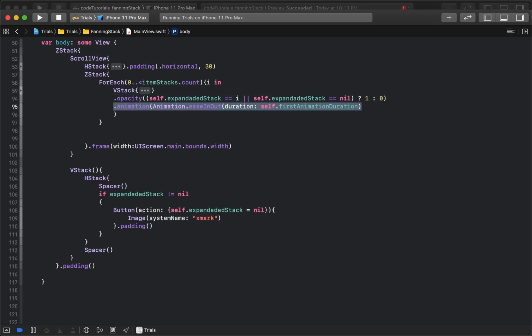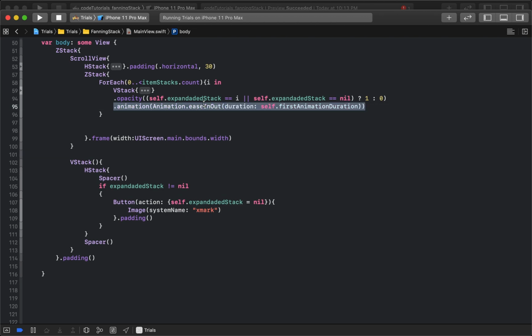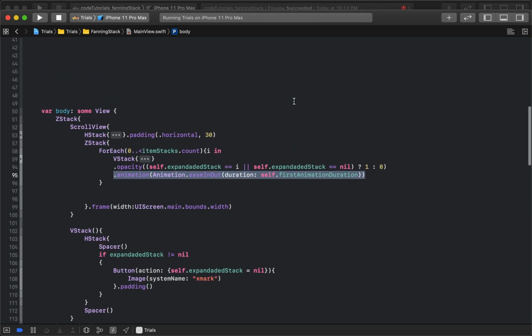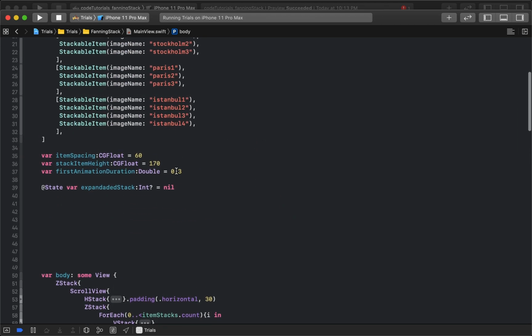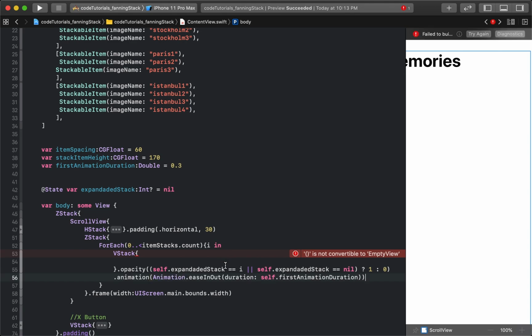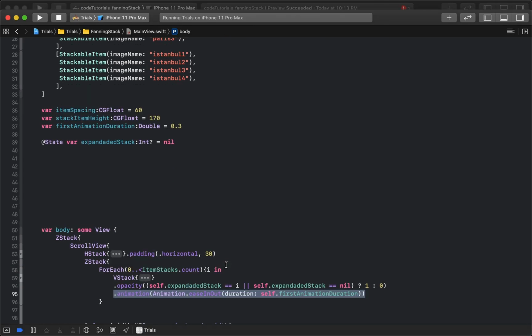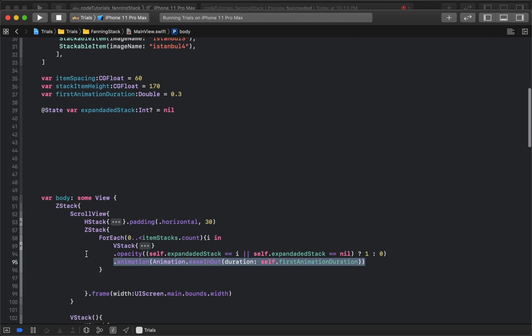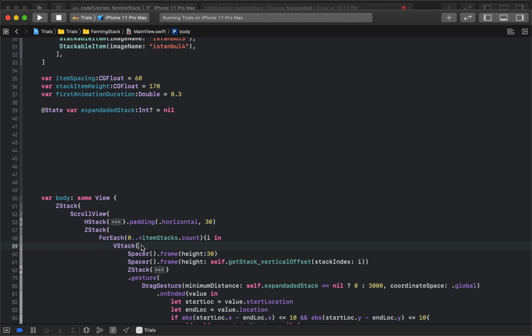So we're saying give us an animation of ease in, ease out, with a duration of self.first animation duration, which was 0.3, which we set up earlier. So that's right there. Okay, we're making headway. Now to complete, between lines 59 and 94, we have only a few more lines here.